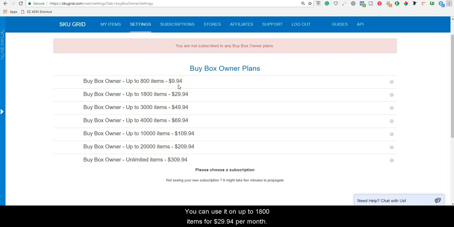As you can see, you can use Buy Box Owner for up to 800 items for as low as $9.94 per month. You can use it on up to 1,800 items for $29.94 per month, up to 3,000 items for $49.94 per month, up to 4,000 items for $69.94 per month, up to 10,000 items for $109.94 per month, up to 20,000 items for $209.94 per month, and on unlimited items for $309.94 per month. And remember, this is in addition to your normal SKU Grid subscription.